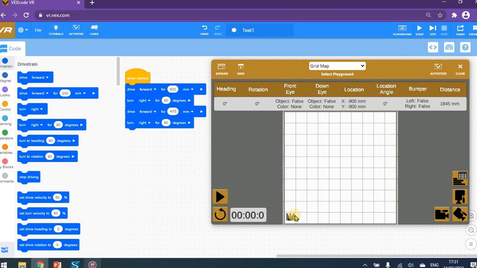Let's see what happens. Hopefully we should come 600, which is there, and then turn right, 400, and it should stop at that point. Let's have a look. So the robot goes there, turns right, 400, and it stops. Okay, this is good, but there is a pen as well.